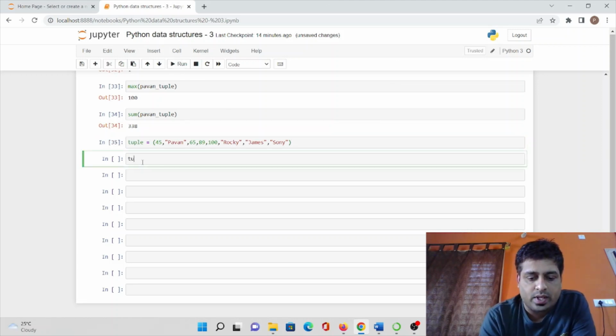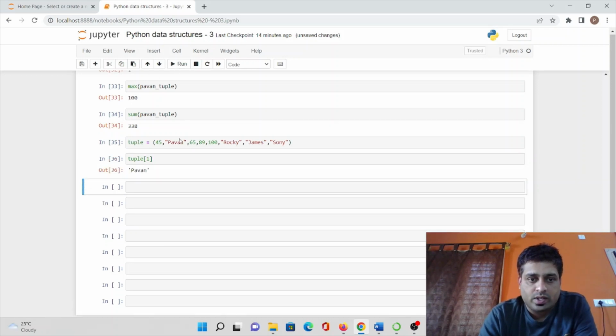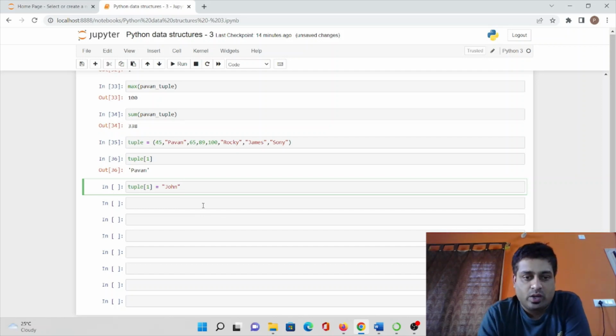Suppose if we want to perform indexing of the tuple, if I give tuple of 1, it will give an output of Pavan, because indexing starts at 0 for this particular tuple. And suppose if I want to change Pavan with some other name, let's try to replace it with John. Let's see whether it is possible or not. Now let's try to run this particular cell.